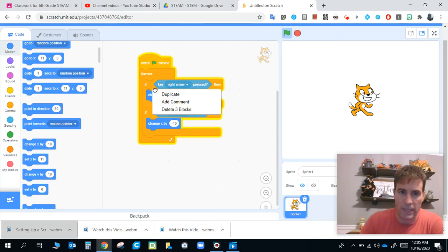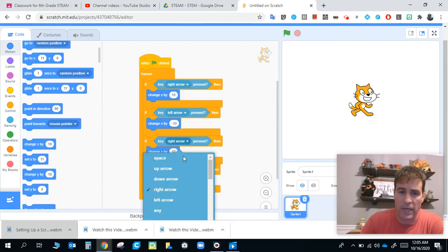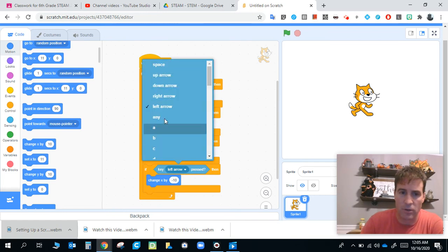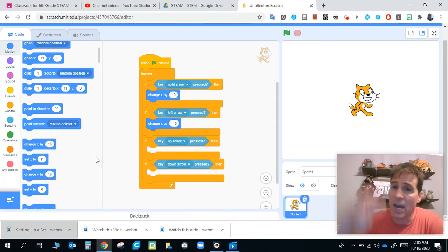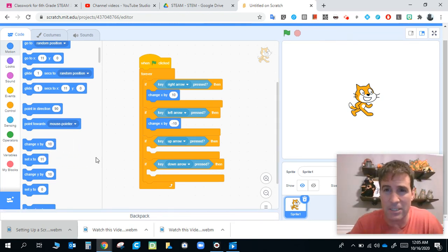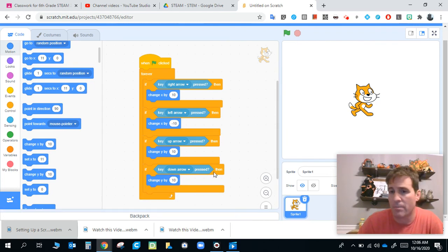Okay, so what are we going to do there? Well, I'm going to right click and duplicate, and now you can see I got both of those if then statements. So now I'm going to change right arrow to up arrow, and left arrow to down arrow. But I've got to get rid of these x's because up and down on the coordinate plane is not x. Up and down on the coordinate plane is y. So I'm going to bring in change y by 10, and put that in both of those if then statements. Up on the coordinate plane is positive 10, and down is negative 10. So I can leave the up arrow at 10, but I've got to change the down arrow to negative 10. And now I've got pretty solid code.